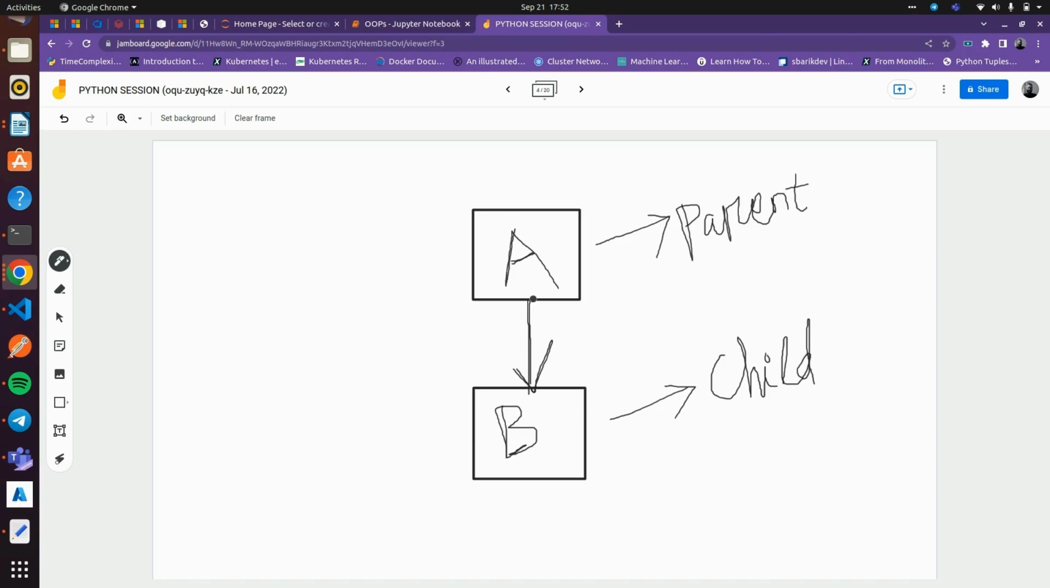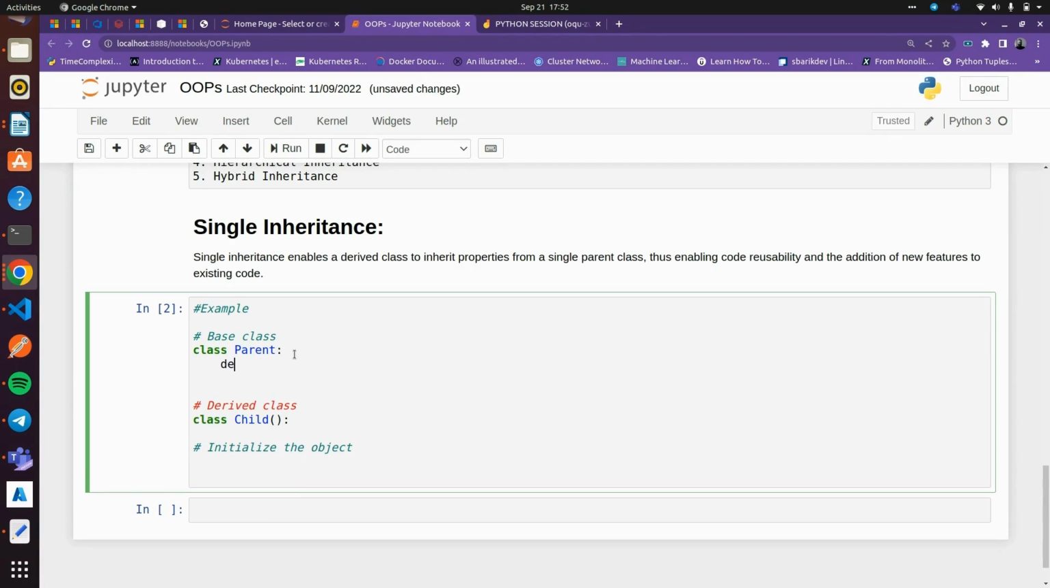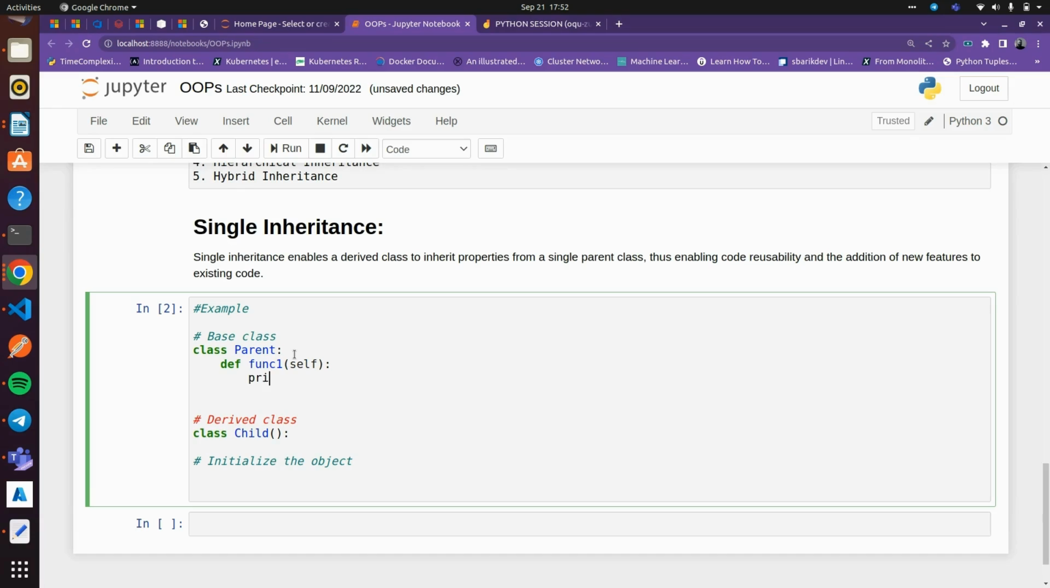So let's take an example. Here, a class Parent. Inside the class Parent, let me create a method. Let's define one parameter, self, and print "this function is in parent class."